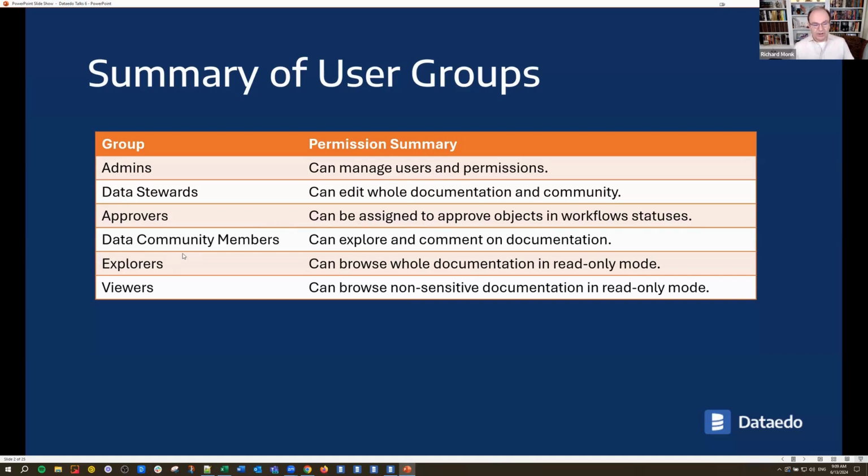The other three, the community members, explorers, and viewers, are the non-editor people, basically your end users. The only place where people can actually interact with the catalog is the data community members, who can leave comments and do ratings and things like that. But they don't have the ability to edit any of the catalog content. So the ones I want to focus on are the first three, who have that editor capability.